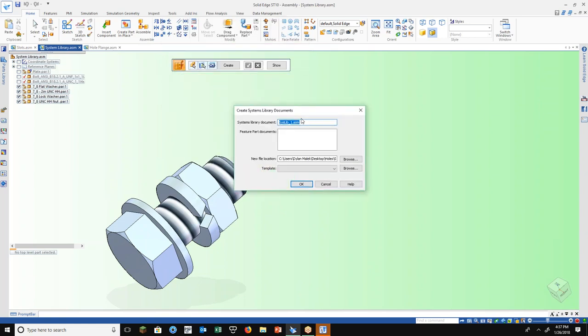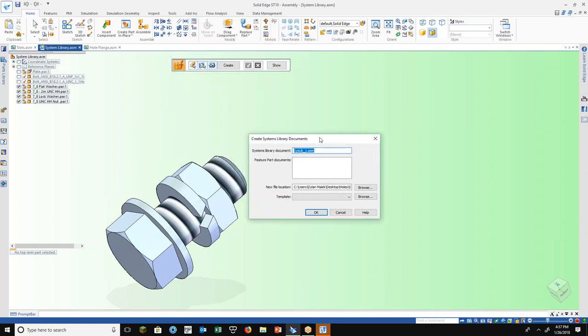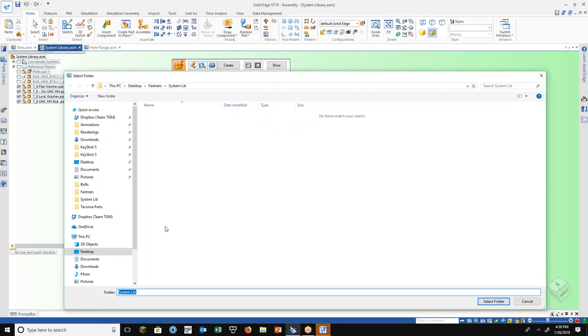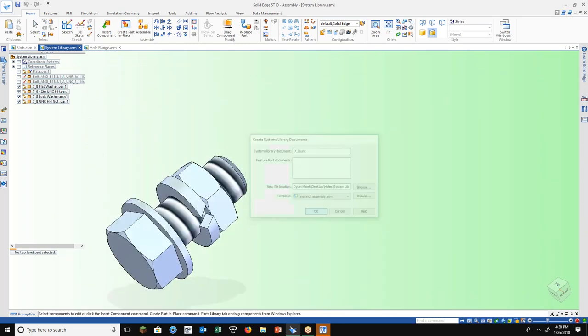And this is where we give it a name. So I'm just going to call this (7_8)UNC and save it to the same location. We'll just use an assembly template to create it with. And make sure I'm going in my right location. Fastener system library. And say okay.